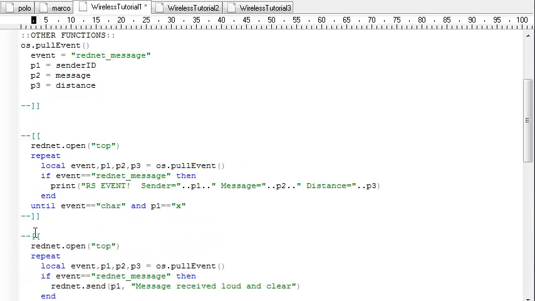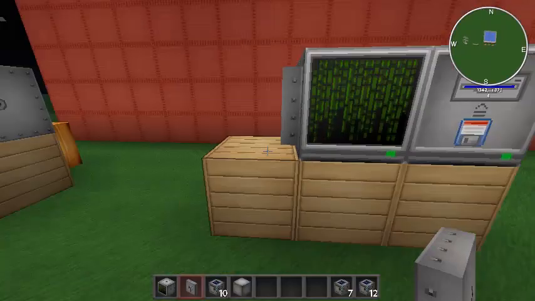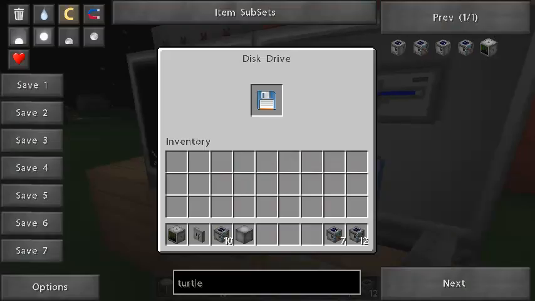Okay, use the other program here on 3. It's going to pull event, and if it gets an event, it's going to return the message to whoever sent it. P1 is the ID of the person that sent it, and it says, okay, I got your message. So we need to make sure that we restart this guy first.